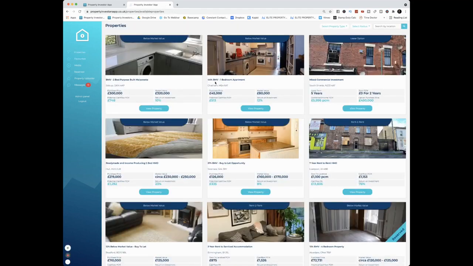So having a quick look through what we've got: lease options. This is where you don't pay any rent to the owner for 2 years. There's a reason for that, and you'll need to go into the details to understand why. We've then got a below market value 5-bed HMO in Hull. We've got properties in Swansea. We've got a 7-year rent to rent in Liverpool.